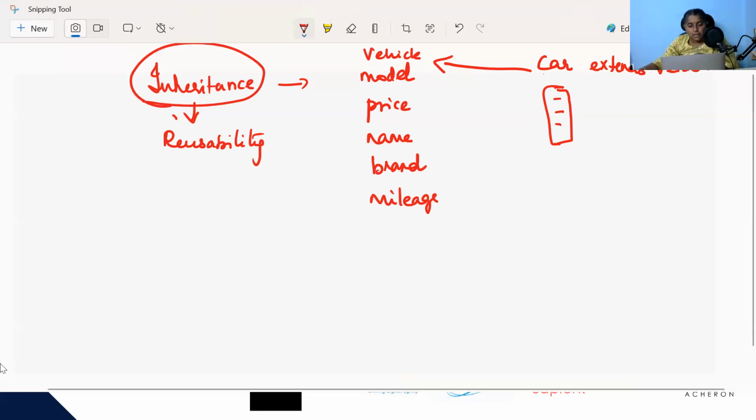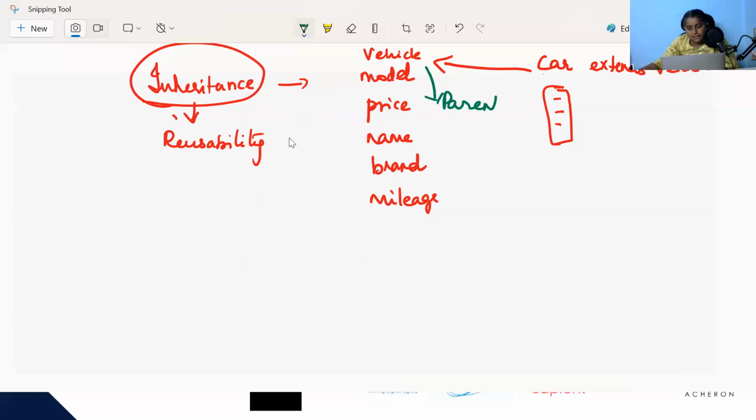So similarly, a class can inherit the properties from another class. So this class becomes the parent class. Vehicle becomes your parent class. Car becomes your child class. In Java, we call them superclass and subclass. Remember, the subclass can access anything and everything of the superclass.